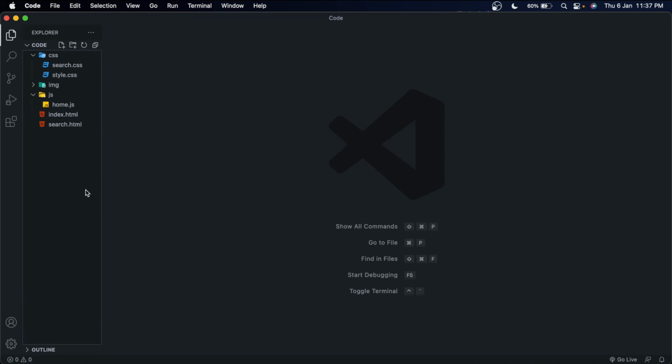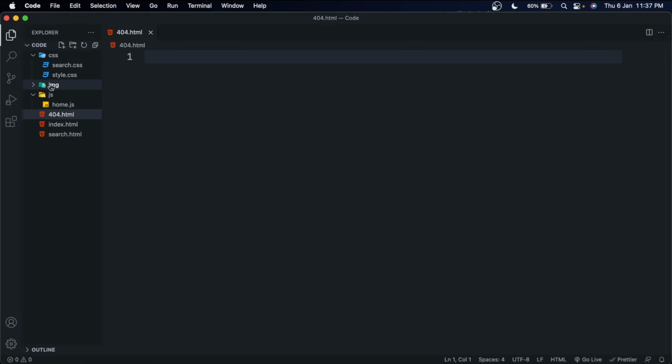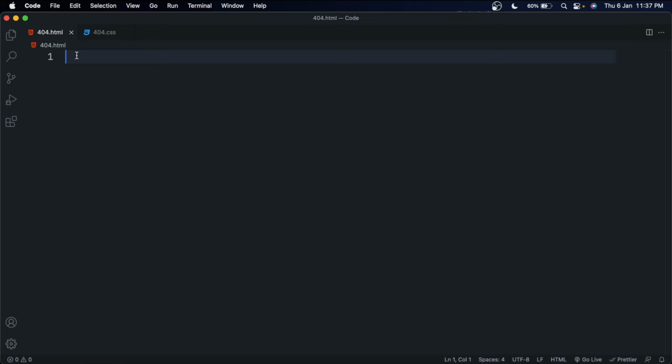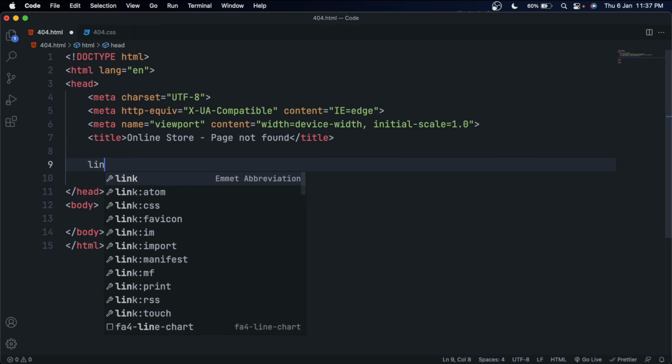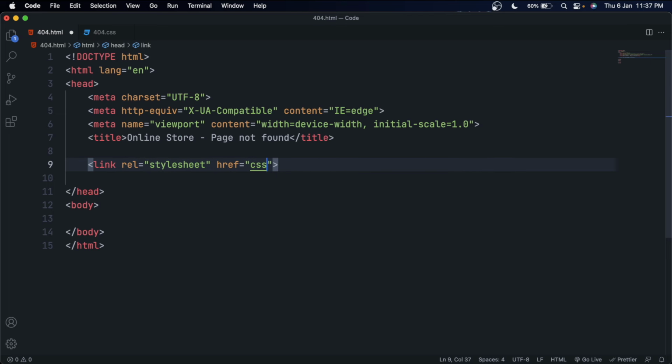For that, make 404.html file, and inside CSS file make 404.css file for these styles. And now let's code the HTML page. Write the HTML template and give it a title. And link the 404.css file here.